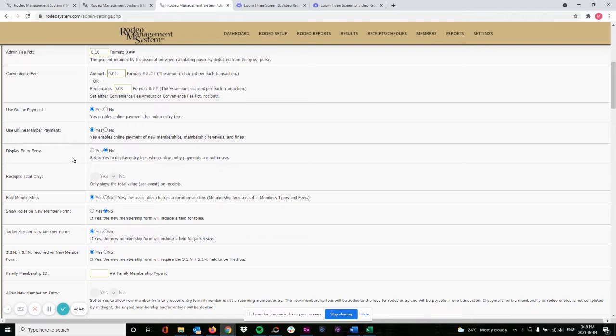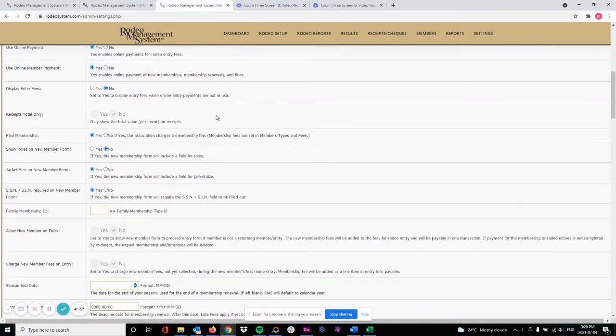We'll just switch that back. Receipts totals only. What this does is it amalgamates the fees owed for any particular event if it is set to yes. So it will combine the entry fee, any per event fees, such as say a barrel racing timer fee, or say stock fees, or any other fees associated with a specific event. It will combine those into one value on the receipt, while leaving this set as no, which is the default, will show all of that detail.